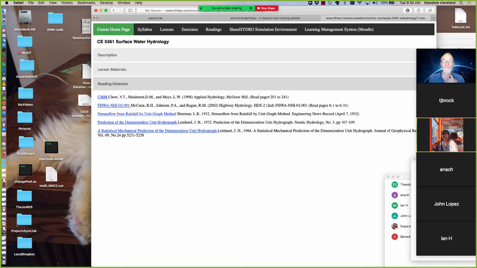Okay, if you take a chance before tomorrow, read or at least glance through pages 200 to 241 in Chow, Maidment, and Mays. It's up to you if you want to look at this highway hydrology. That can be pretty easy reading, actually, but the layout is kind of frustrating. You might want to read Sherman's stream flow from rainfall unit graph method from the 1930s.